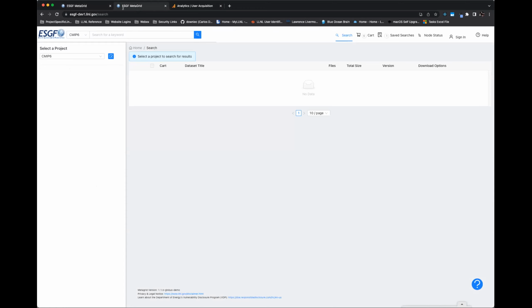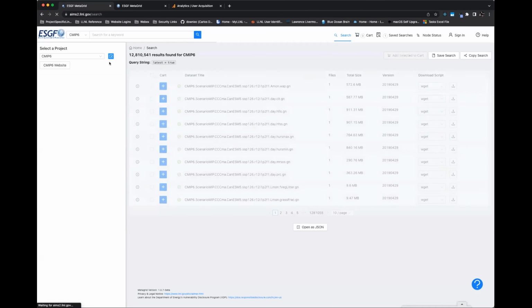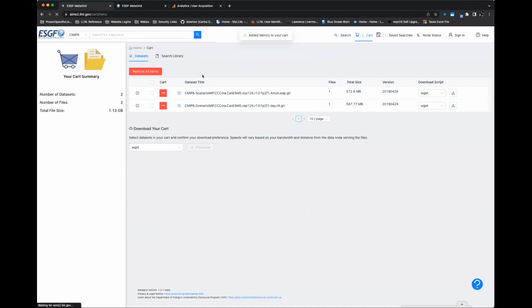If I add a data set, it'll get added to my cart. And then if I go back, I'm not sure why it did that. Let's see. Go to the cart, and now we have the data sets. This allows us to download multiple data sets instead of just one. So for example, if I wanted to just download these two, I can select the two that I want and then click download, and that'll initiate a download.